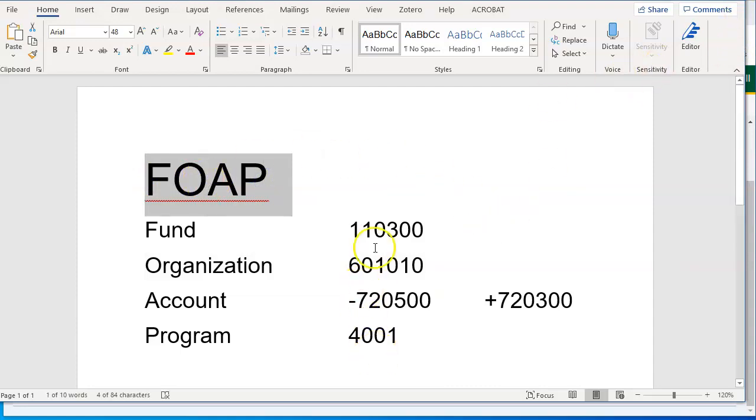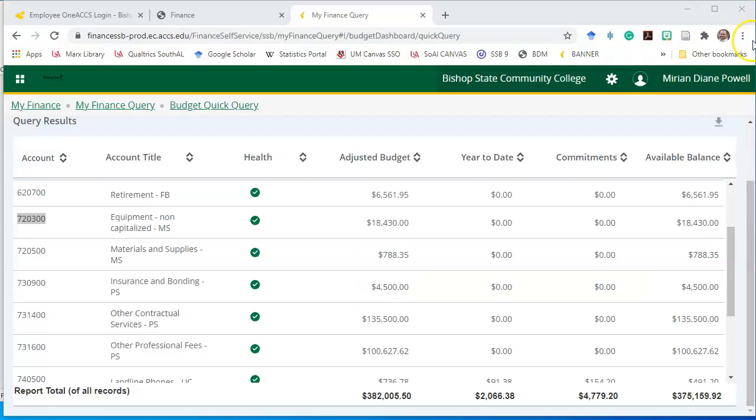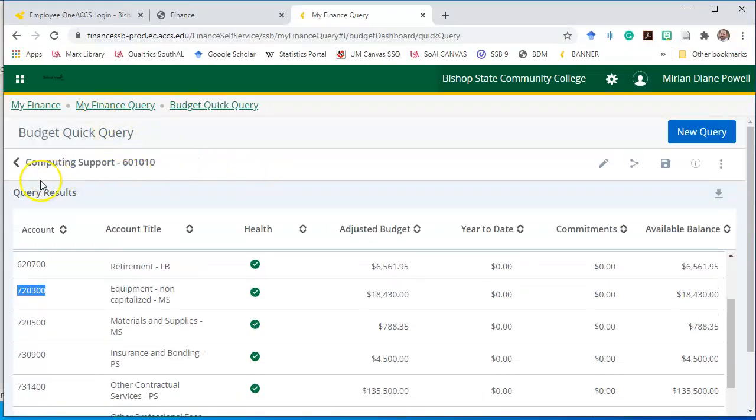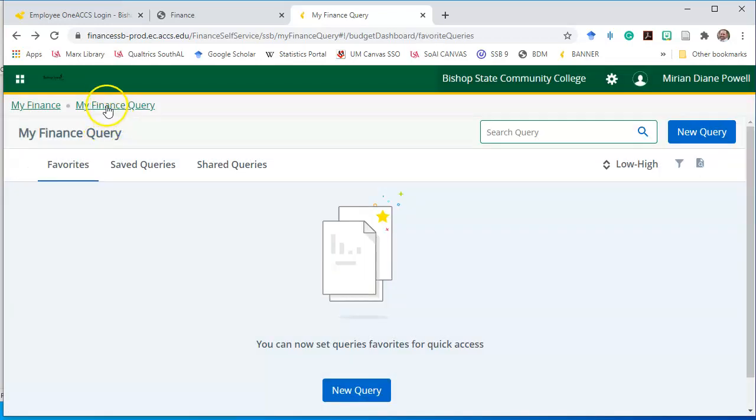So we have the accounts and the numbers that we need to complete our transfer request. So we're going to back out of the budget query and we're going to go over to journal pages.